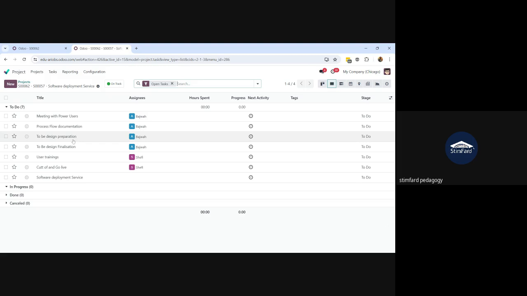All of the tasks have been dropped in the to-do stage. I can assign these tasks to the relevant people. The assignees have been picked from the previous project. The system has picked the assignees, so in the previous project that we selected as a template, the assignees for these tasks are the same as in this project.